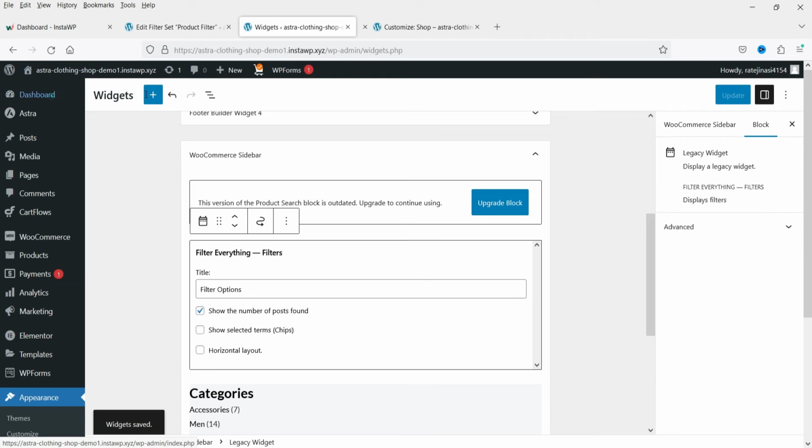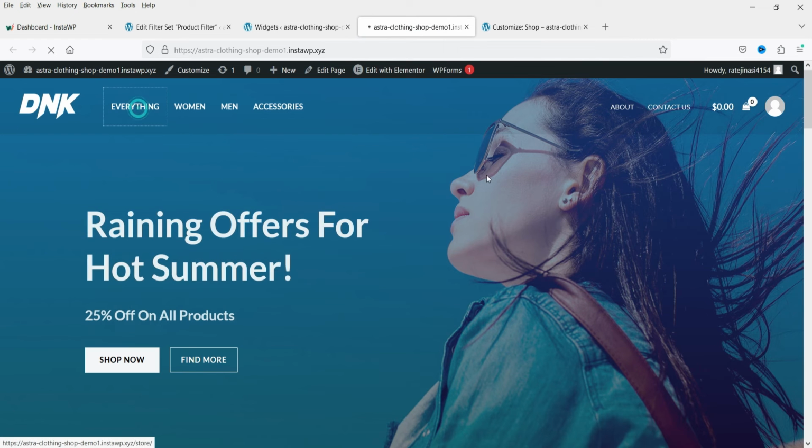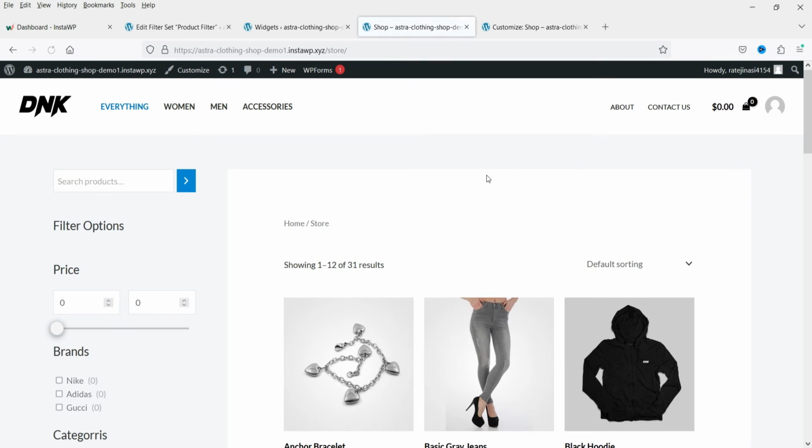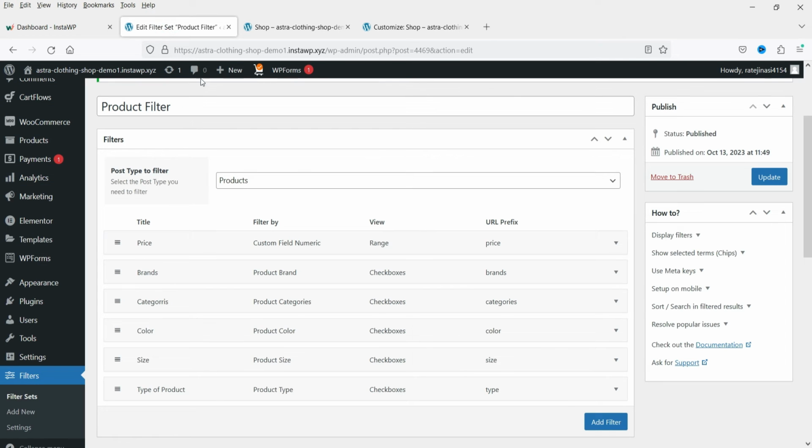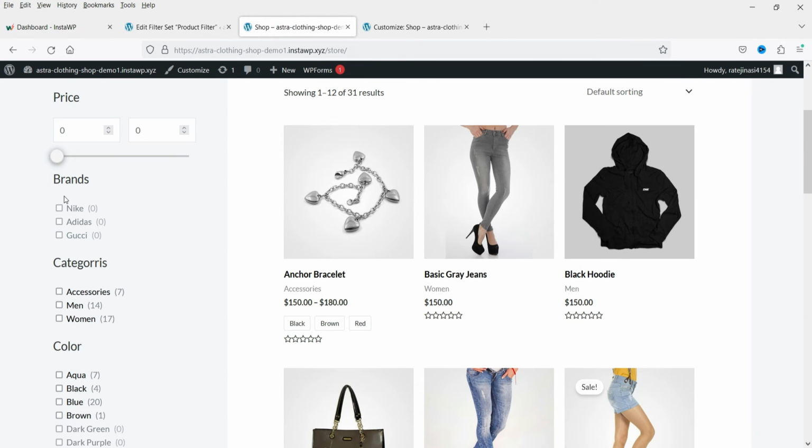Now let's open the website again. Go to the shop page, and you will see the filter options that we have added. So the first option is the price filter. You will see the first option here. The next option is brands, categories. You will see that here, brands.